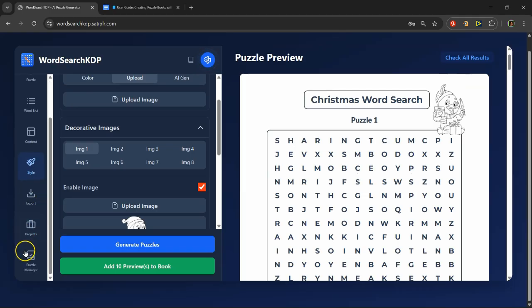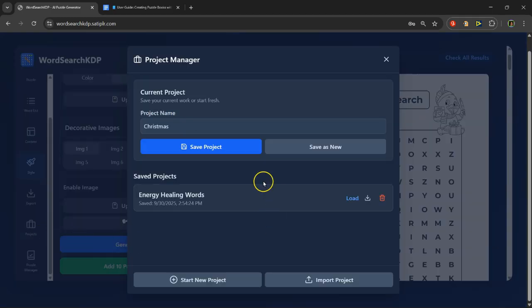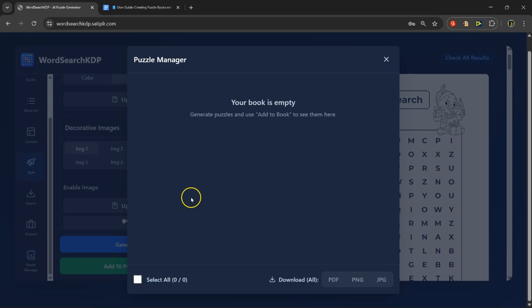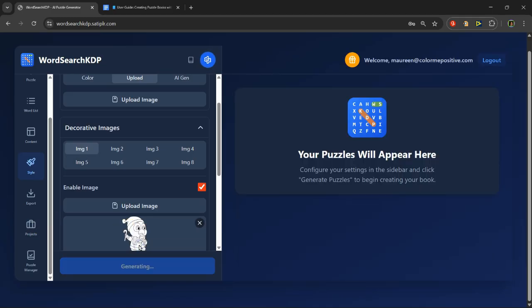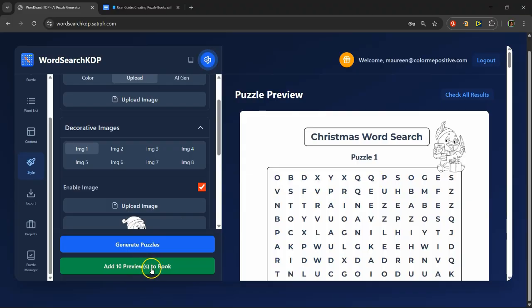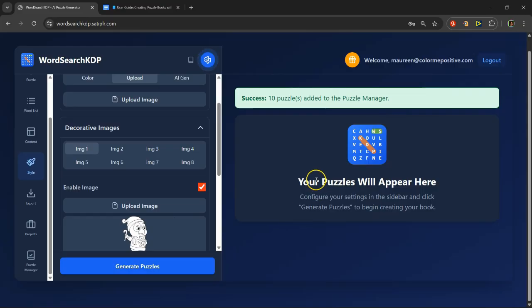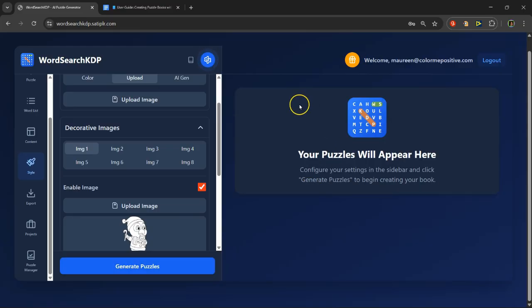Now, projects, I'm not sure what that is. Oh, I can save it. I can start a new project and then save it. But I think to do that, oh, maybe not. I thought you might need the API, but you don't. Okay, and Puzzle Manager, your book is empty. Okay, generate puzzles and use Add to Book to see them here. Okay, so we're going to generate the puzzles just to make sure everything's done. Then you're going to click here, add 10 previews to book, because that's how many puzzles I have. Okay, so they've been added.